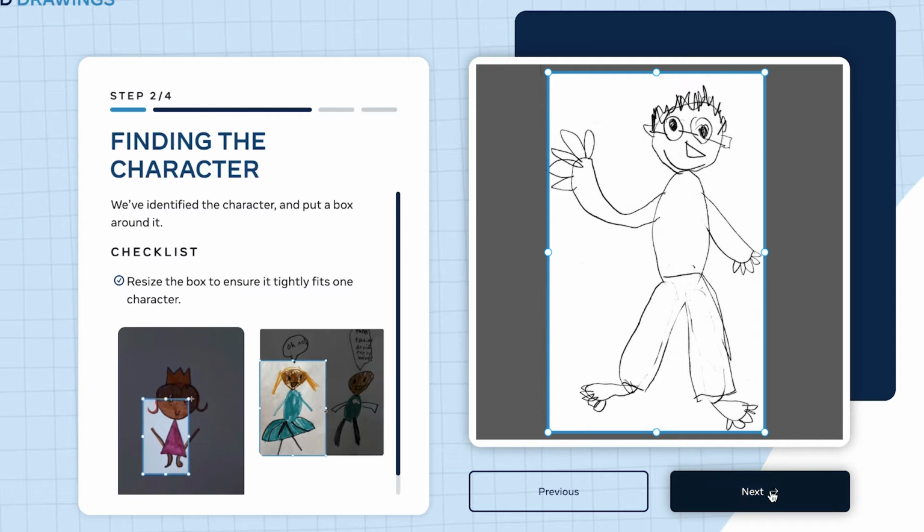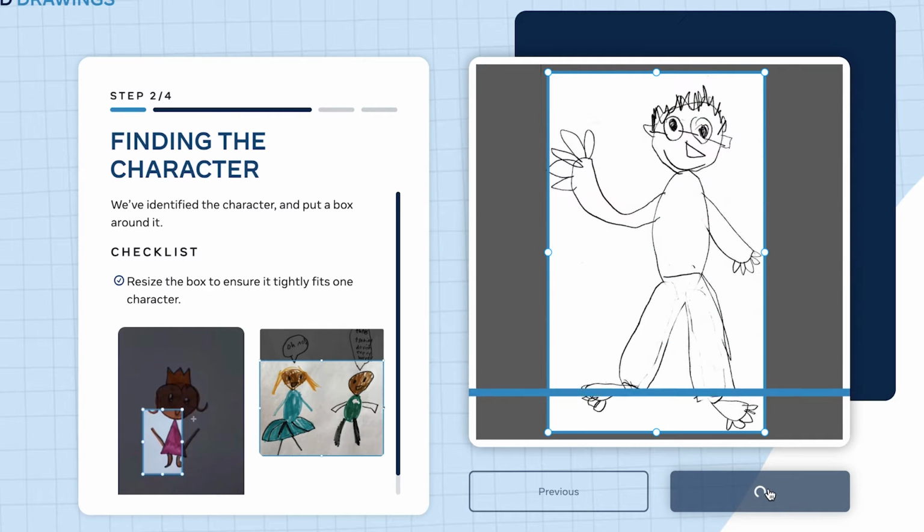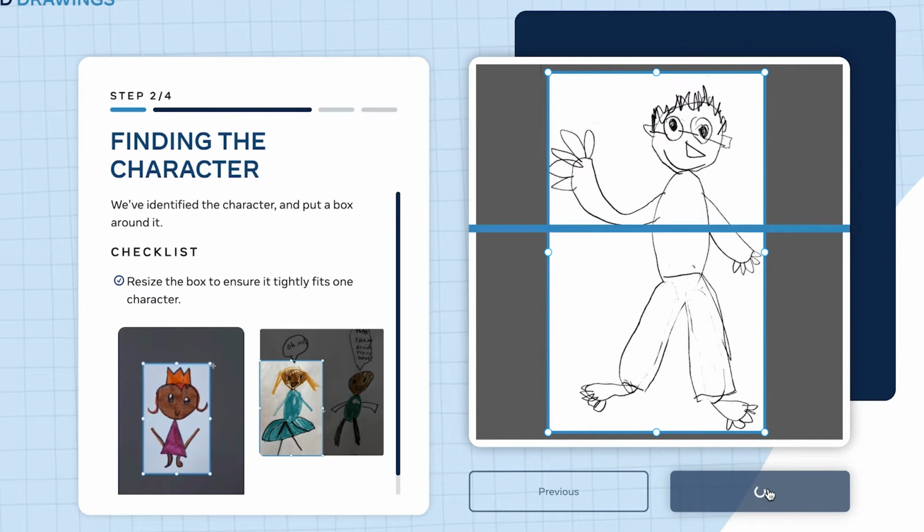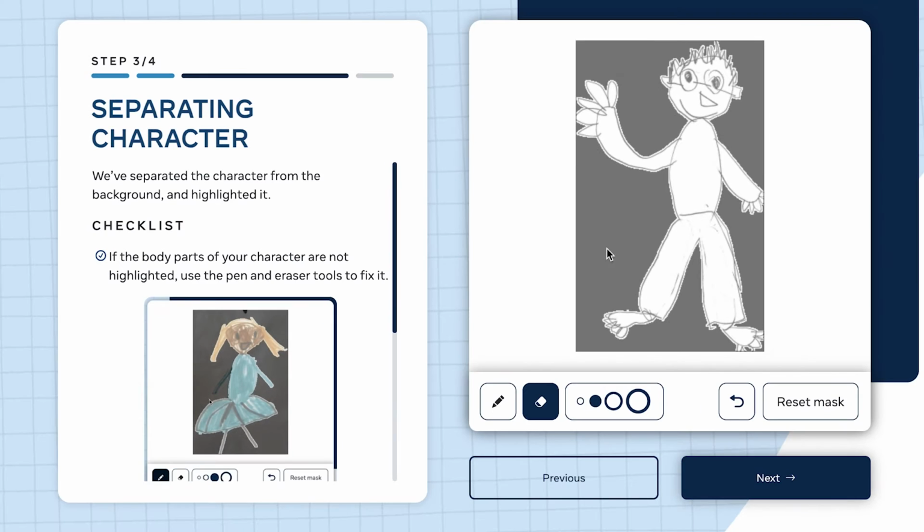The next thing is you can click on next, and it's going to scan through and go to the next step. Right now it has brought us to this position where it is separating the character from the background. So what we've seen in step 3 is we've separated the character from the background and highlighted it. You can see the character has been highlighted and separated from the background.